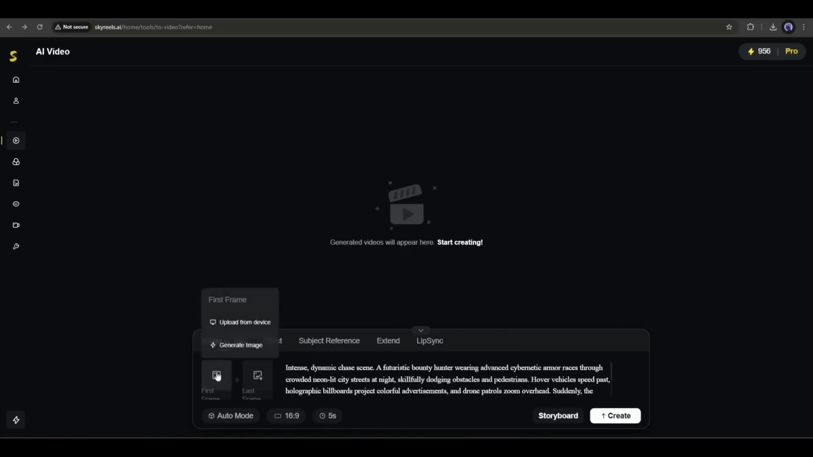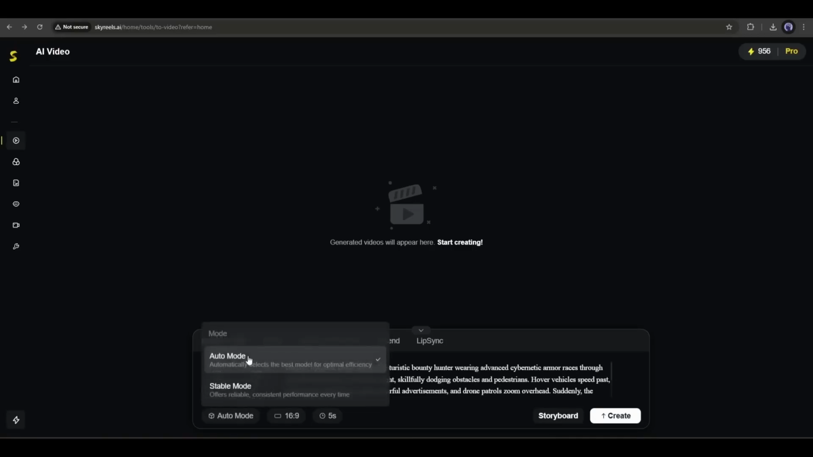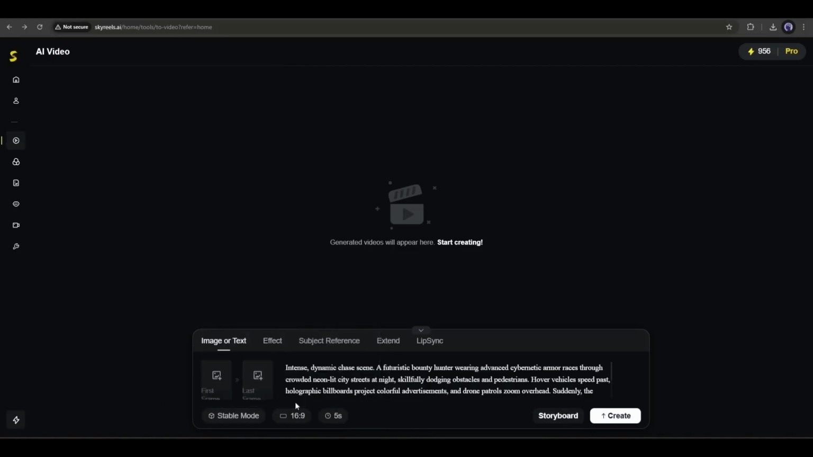After entering the prompt, you can add the first frame and last frame images of your video. After that, set the motion mode. You can go with auto or stable mode. I will go with the stable mode. Next, we have to set the aspect ratio of the video. At this moment, you can create videos in a 16:9 and 9:16 ratio on SkyReels. In the end, you have to set the video duration. You can generate 5-second, 10-second, and 30-second long videos. Let's generate the longest video ever.